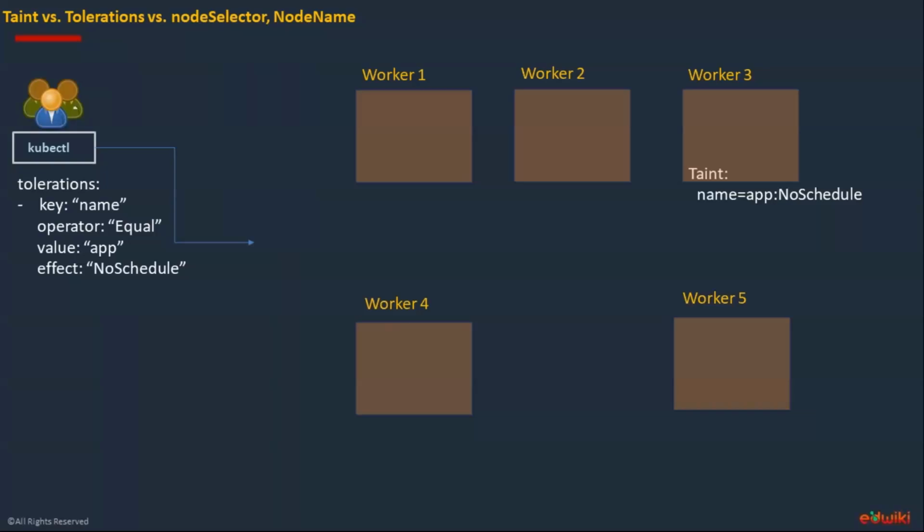Now tell me, guys, if I deploy this workload with the tolerations that I have specified here, what do you think? The pod will get deployed in which worker node now with this toleration configuration if I add it in my deployment manifest file?